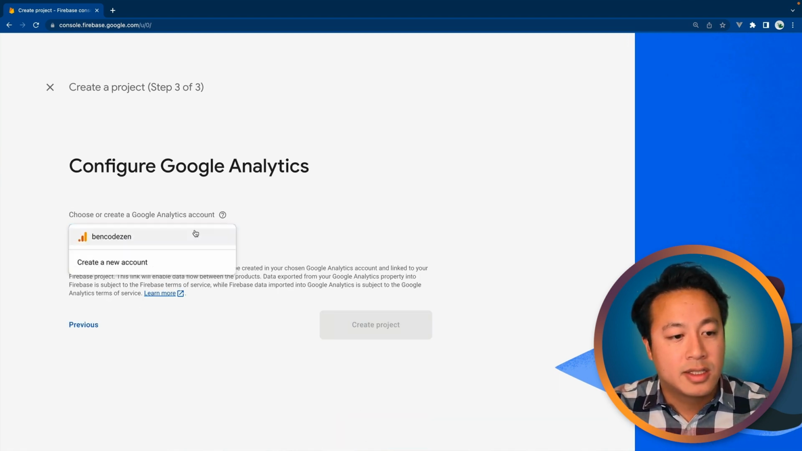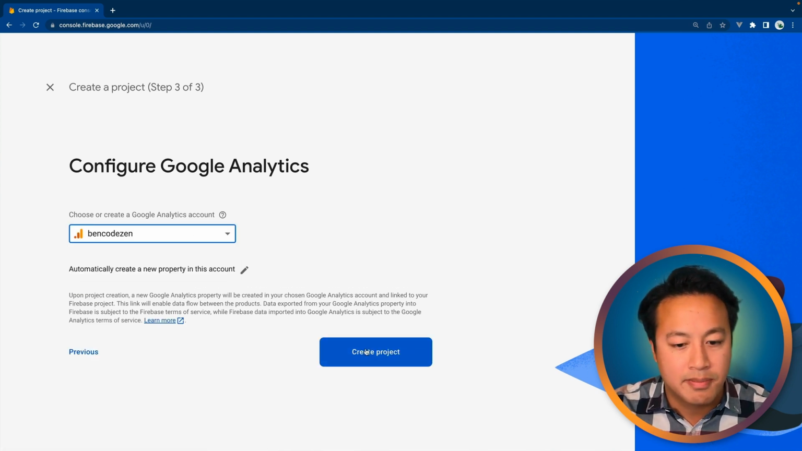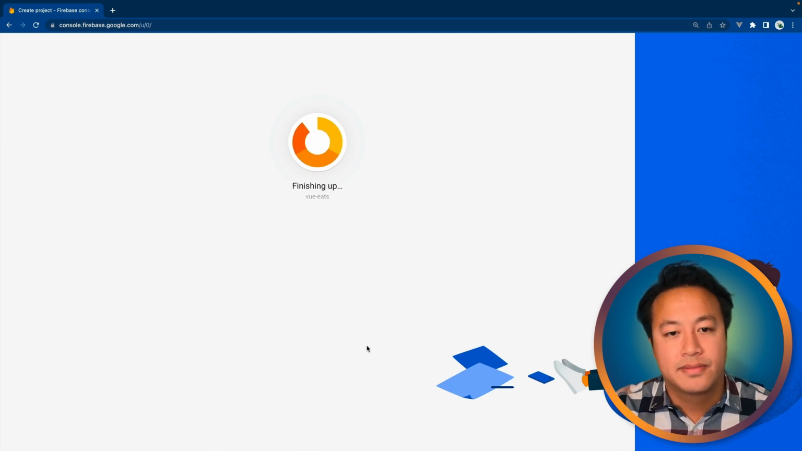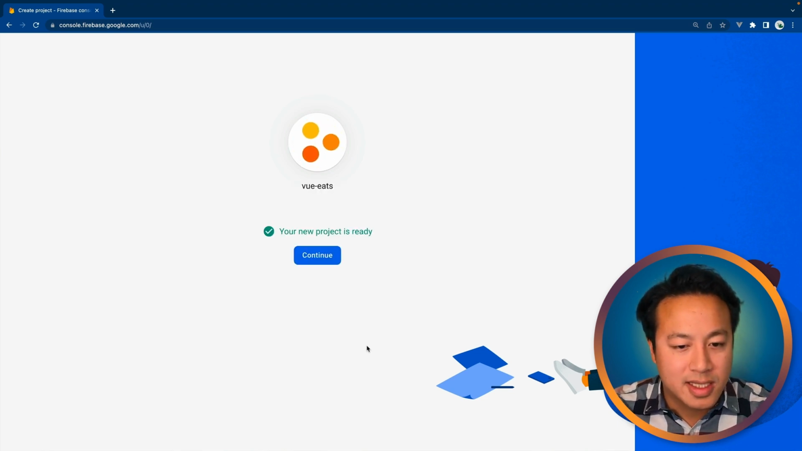Once we do that, we can associate the account for where the Google Analytics is. If you chose it for me, I'll just associate it to my Ben Code Zen account. And then we'll go ahead and let it create. All right, and with that, our new project is ready.